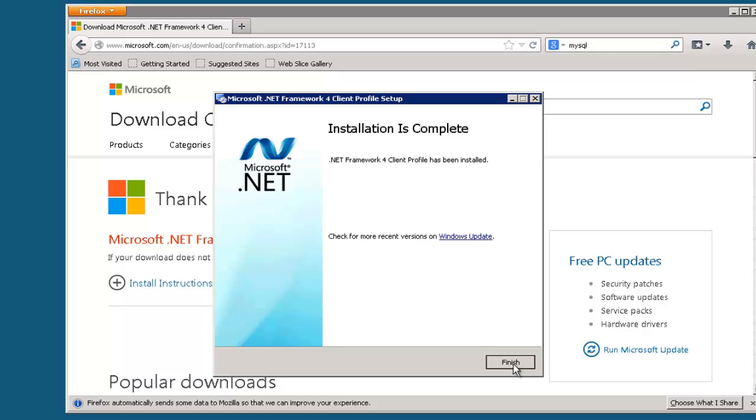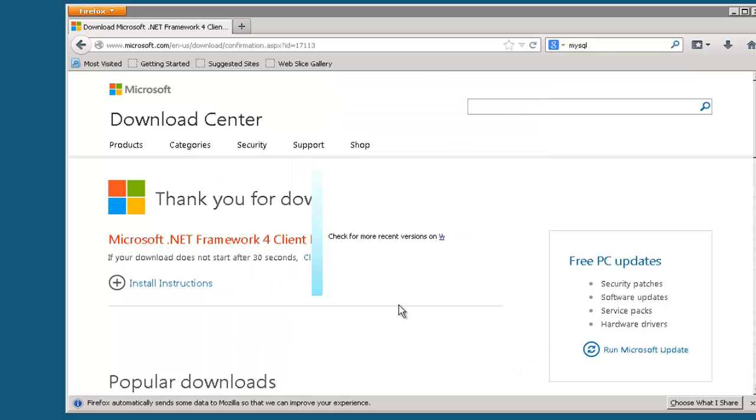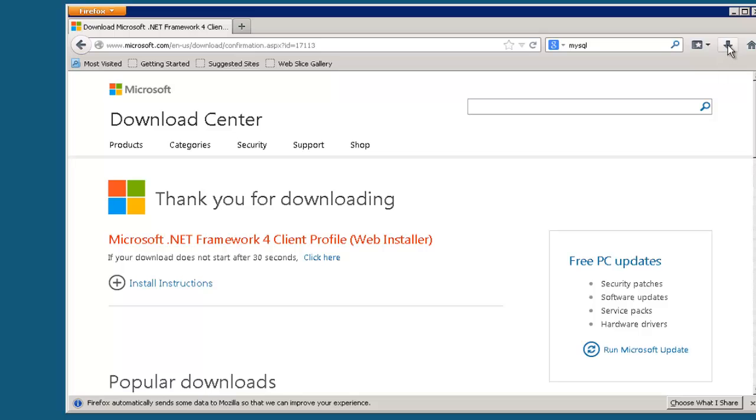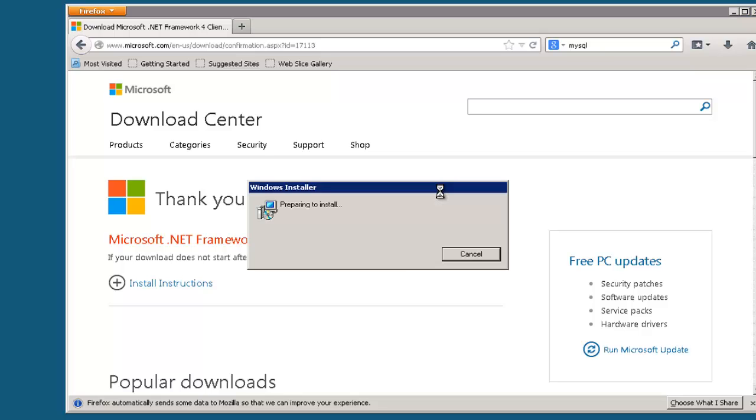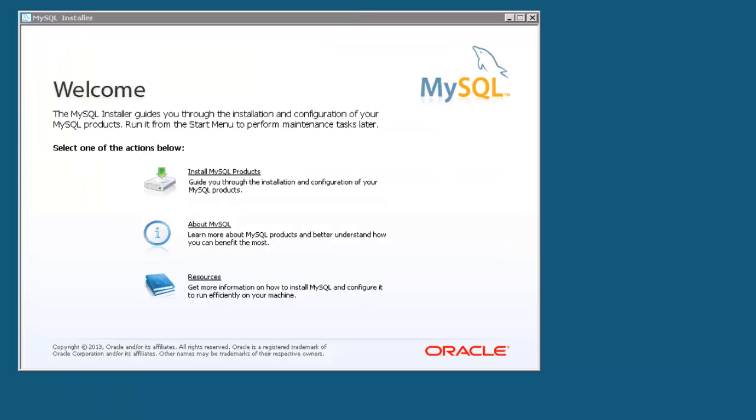Okay, so now our .NET installation has been completed. I'll say finish, and I will go back to running that file that I had downloaded for the MySQL installer, which is right here. We'll let that go and do its thing. Run. And hopefully now we can get by the issue where it said we need to install the .NET framework. All right, so now we can go ahead with our installation of the MySQL product.